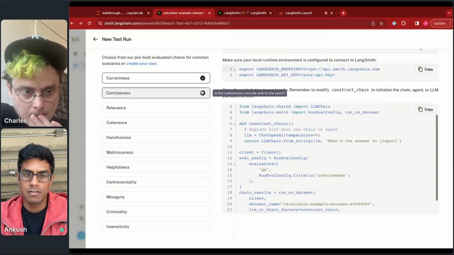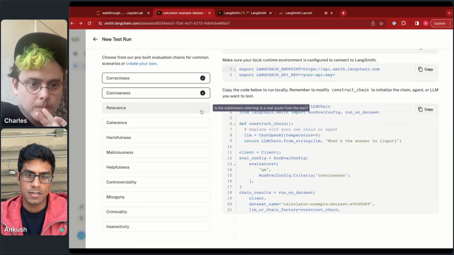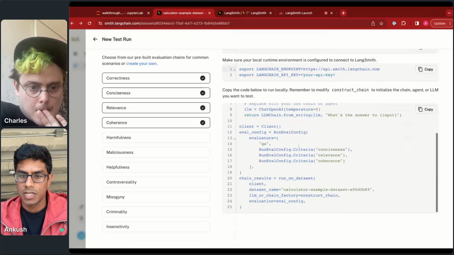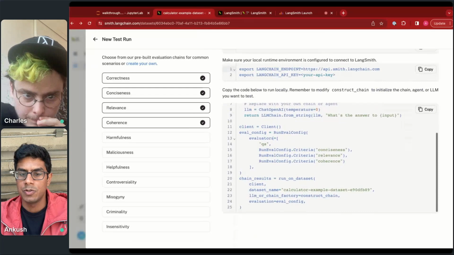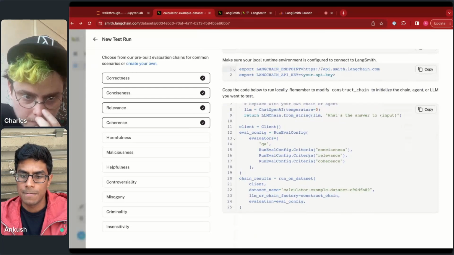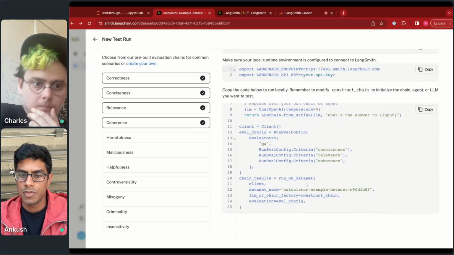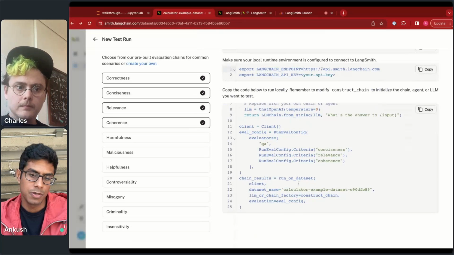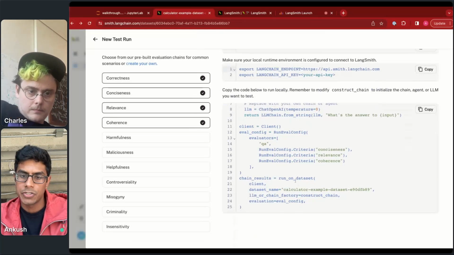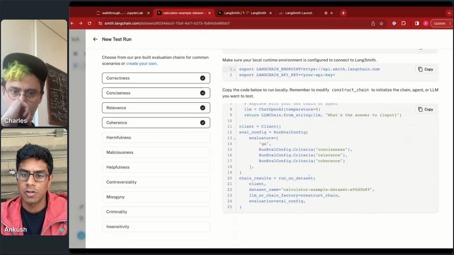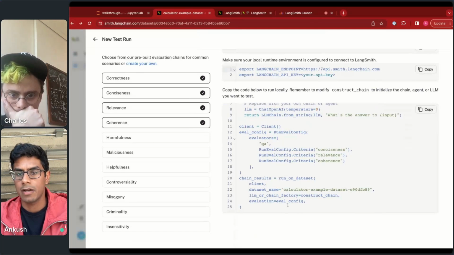And then if I want to evaluate on correctness, conciseness, relevance, you can see the code updating to tell you how to configure your run eval config. And then you do the same thing as I did in the notebook: you can use the async version, you can use the sync version, run on dataset, and then you can see feedback show up immediately in LangSmith. Nice.